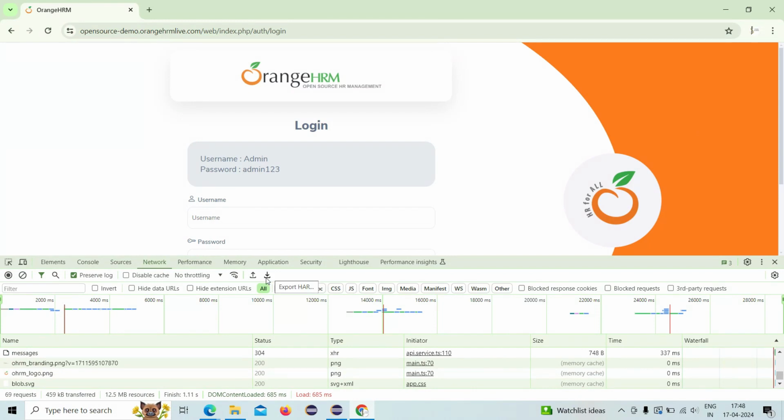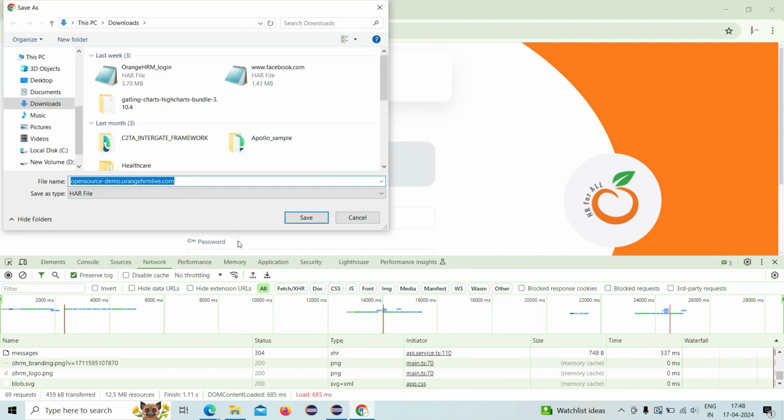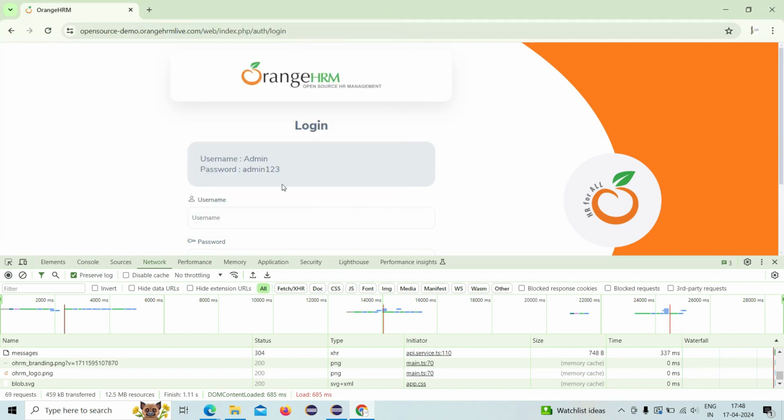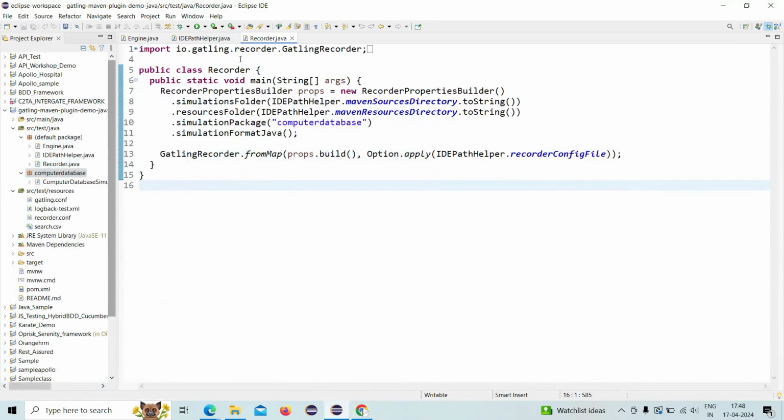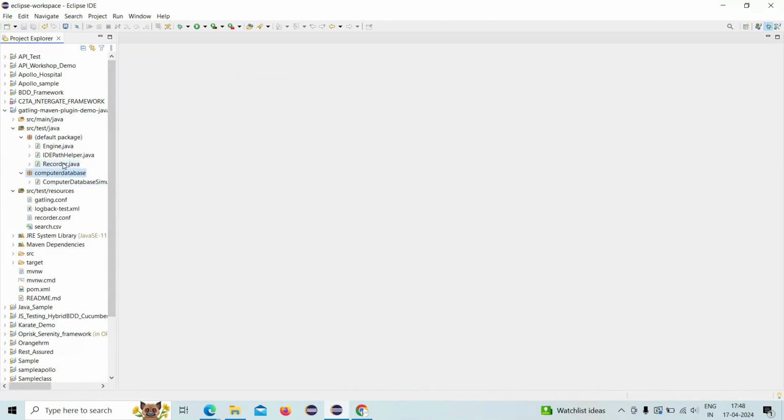Now we have to export that particular HAR file. I'll click Export, and save it as a HAR file, for example, sample. I'll click Save. This will be converted in our Eclipse. First I need to save it. Yeah, I forgot it. I'll save it now.